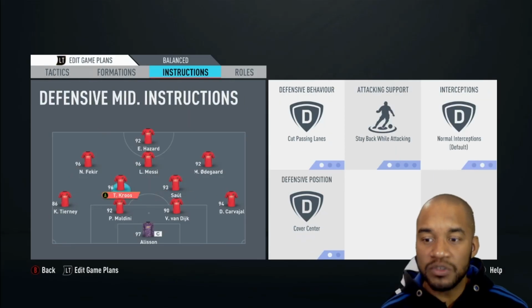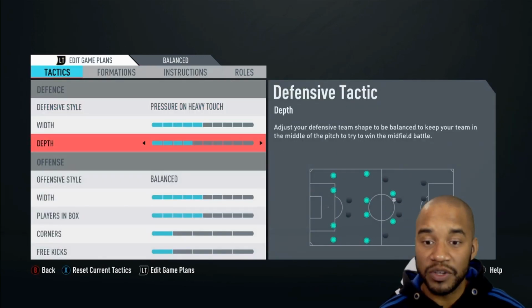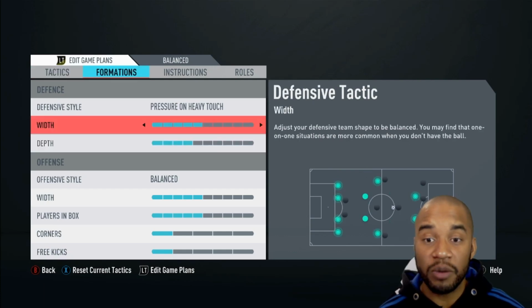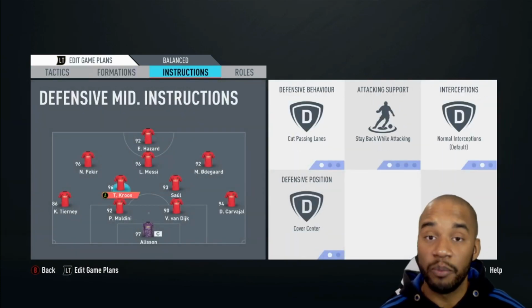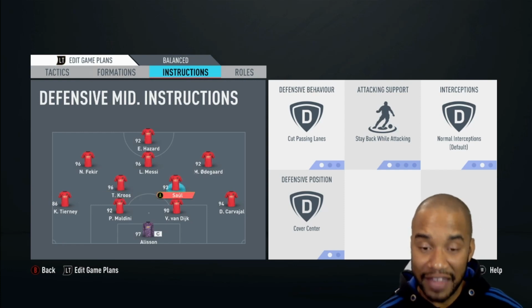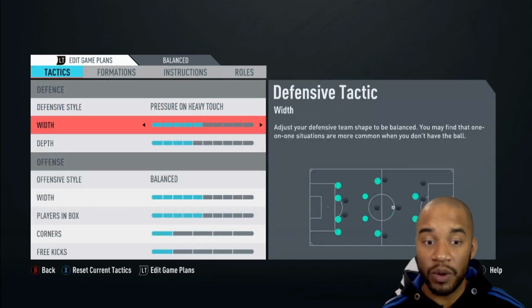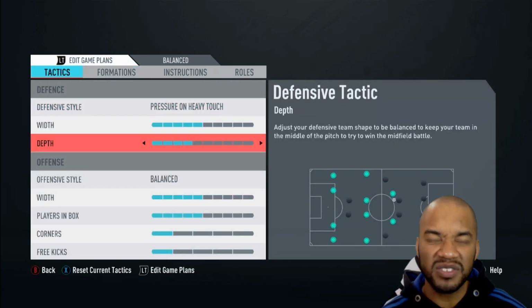Our two CDMs, cut passing lane, stay back while attacking. They'll just sit outside the box because our defensive depth is on 4. So if you do lose the ball, they can recycle the play and start the attack again. And as well, when we do lose the ball, our defensive line will be sitting just outside the halfway line, but will drop into this position. When your opponent is in your half, they will sit exactly in this position here, as you can see on the screen.